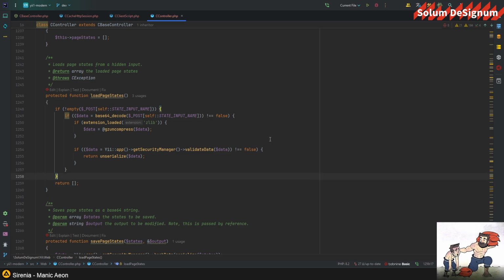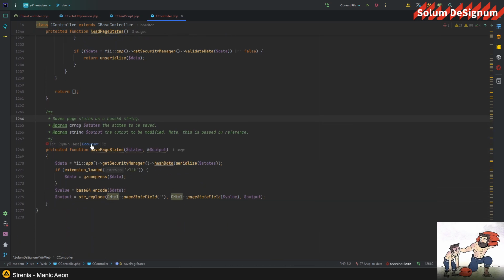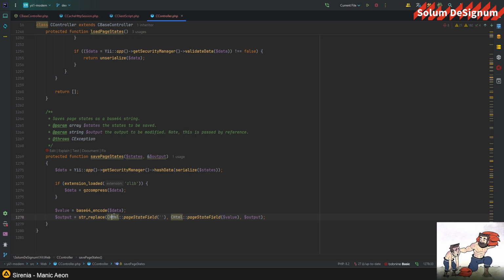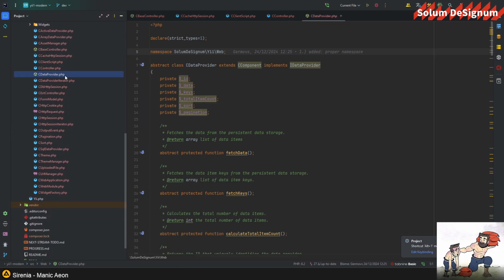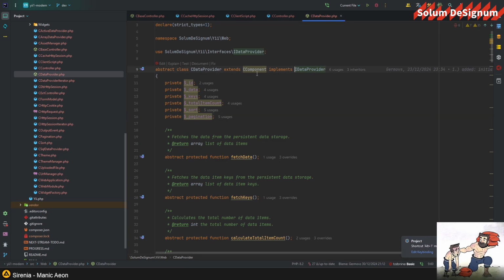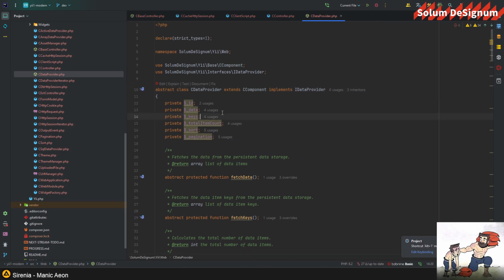Compression. Oh, that's interesting. States. It's like session. Something like that. My guess.